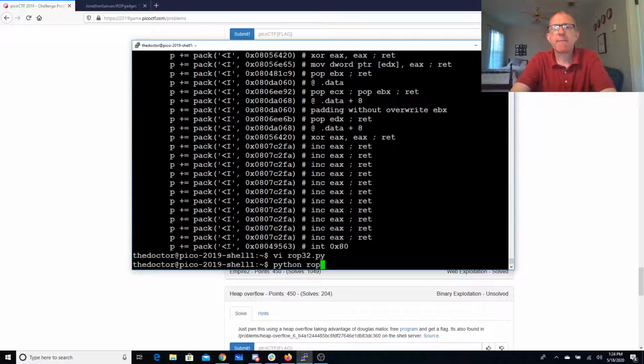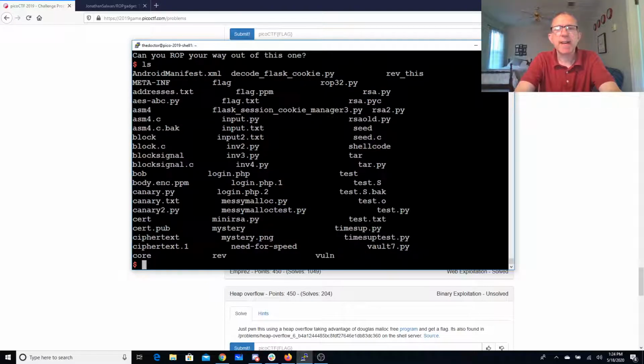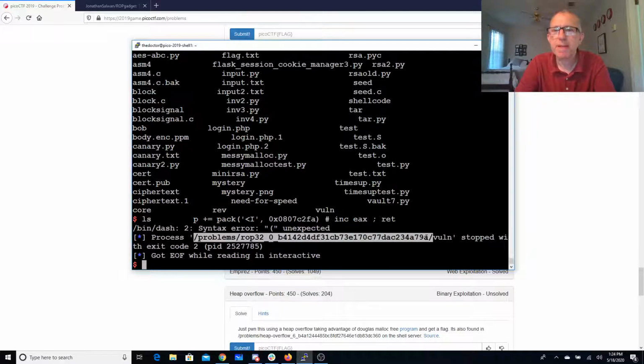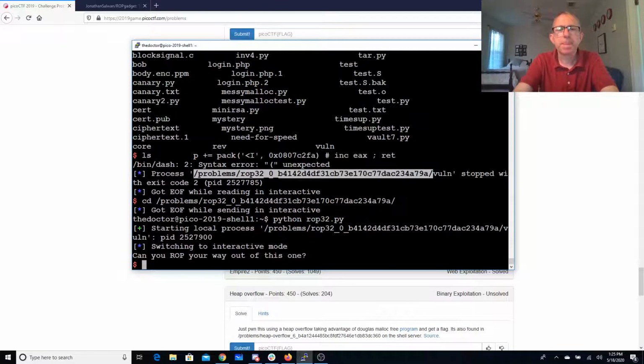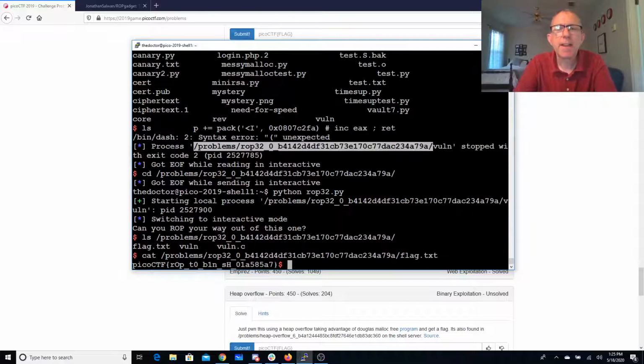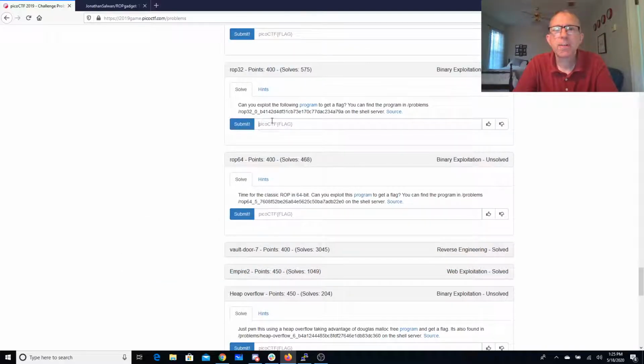So Python rop32.py. So it should be in the shell now. I'm going to say ls, except I'm in my current folder. So let's say I need this. I don't have that copy pasted anymore. So cd. Oh yeah, we'll do that again. ls. And we'll cat flag.txt from that folder. And there we go, rop to bin.sh is my flag. So I can just copy paste that and grab the points for the rop32.